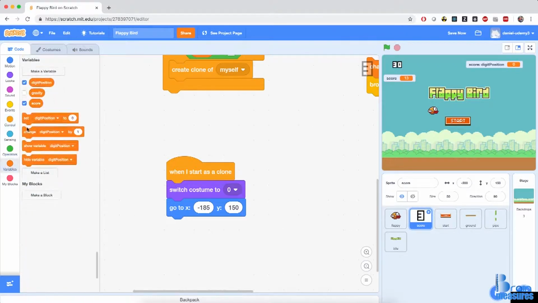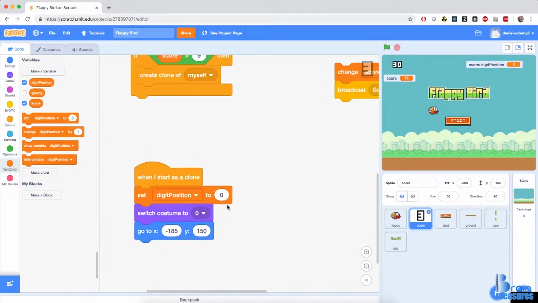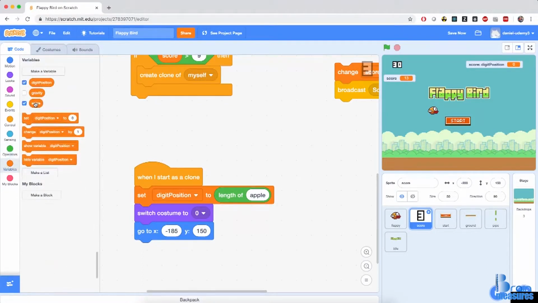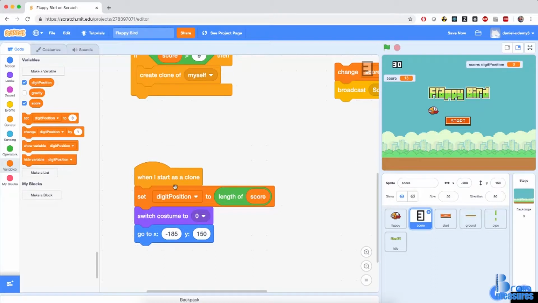Well, what is that value going to be? It's going to be the number of digits from the score, because when a clone starts, that means the number of digits from the score has increased. So we need to set its digit position to the number of digits of the score. The number of digits in the score is easily retrievable by this length of block. And inside this space, I'm going to go into variables and bring in score. So the digit position is going to be length of score. That means the number of digits in the score.